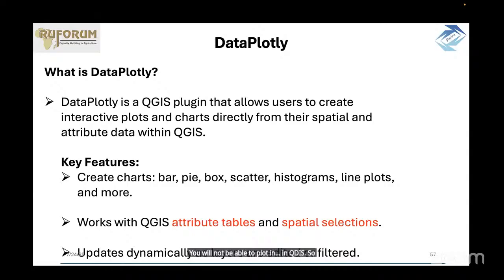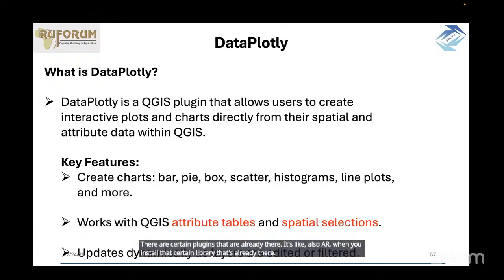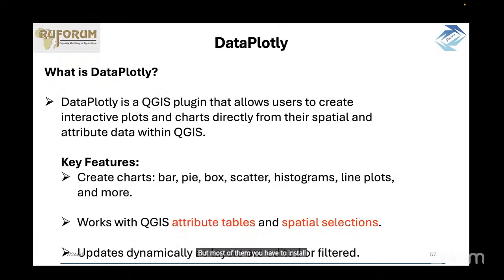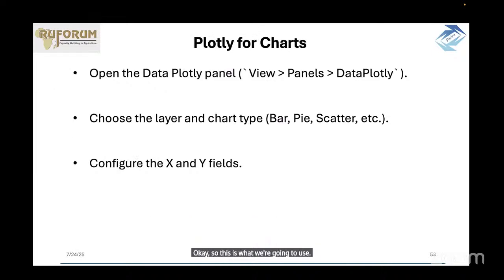So QGIS is also like R. When you install it, there are certain plugins that are already there, like R when you install it, certain libraries are already there. But most of them you have to install, because if you don't need them, they take a lot of space. Okay, so this is what we're going to use for our plotting.